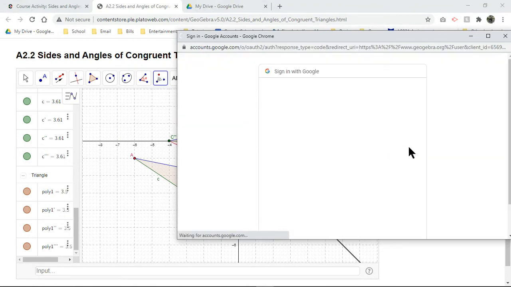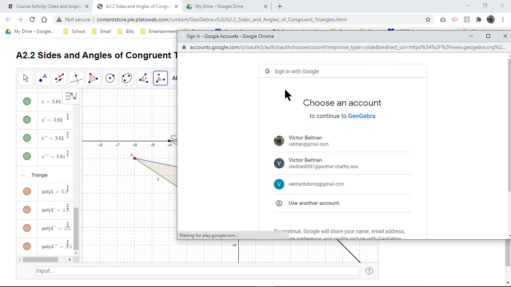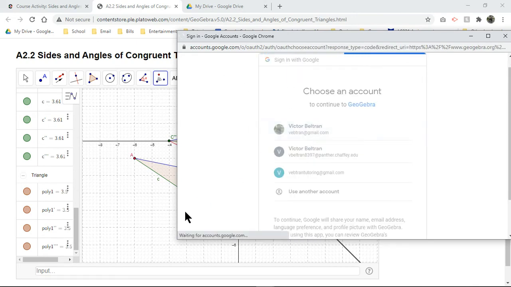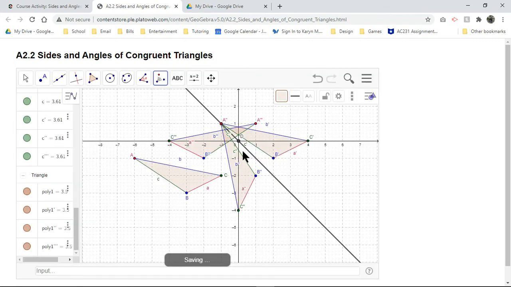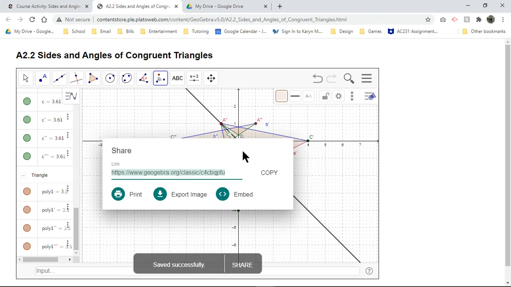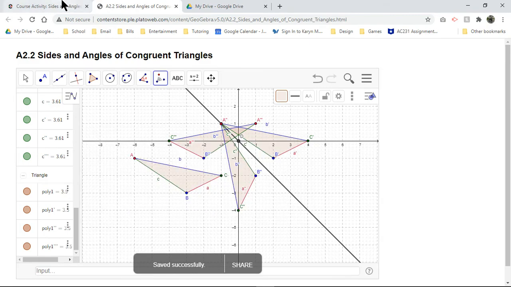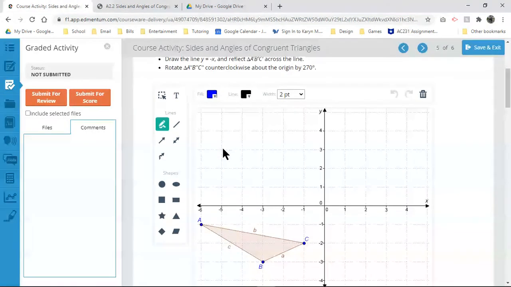I don't think I have a GeoGebra account. So you guys get to see how to make a GeoGebra account if you haven't made one yet. So I'm going to sign in with this. And from here, I'll type in my name. All right. Copy this. And you don't really have a place to put this in.